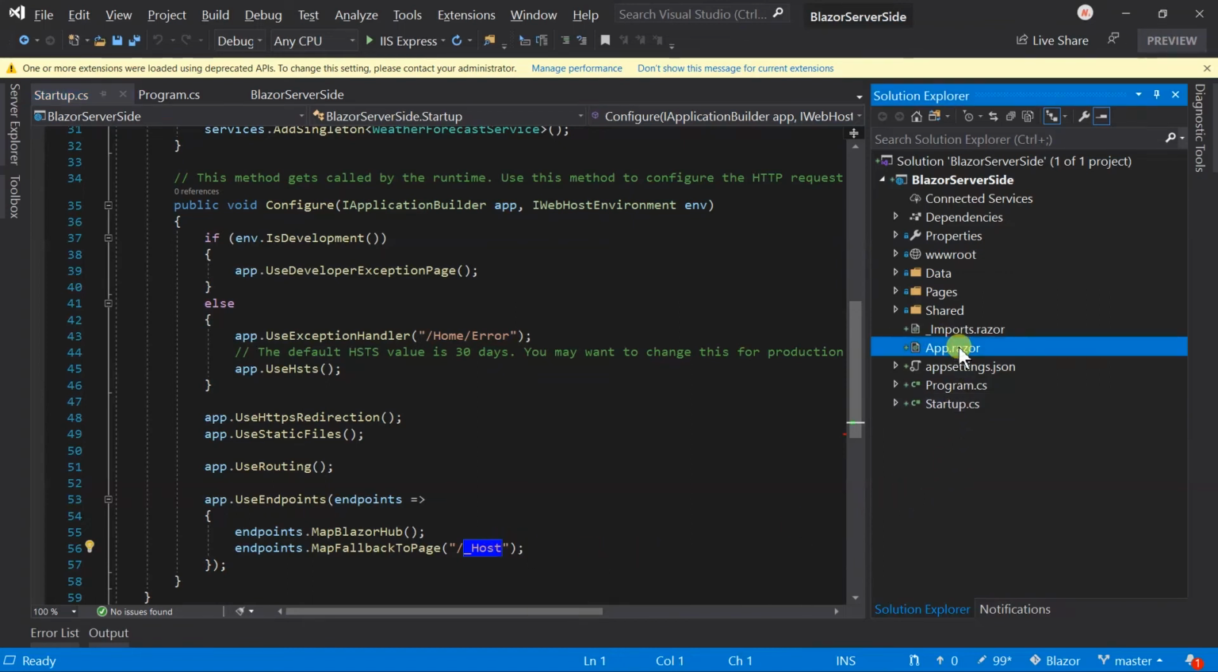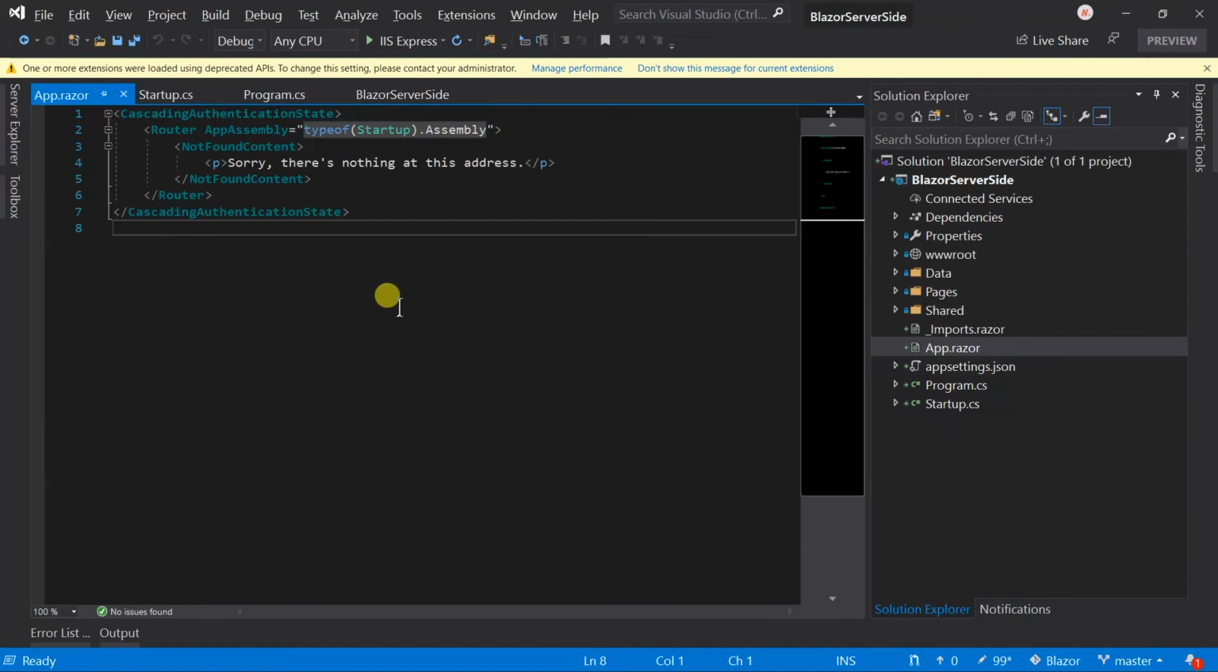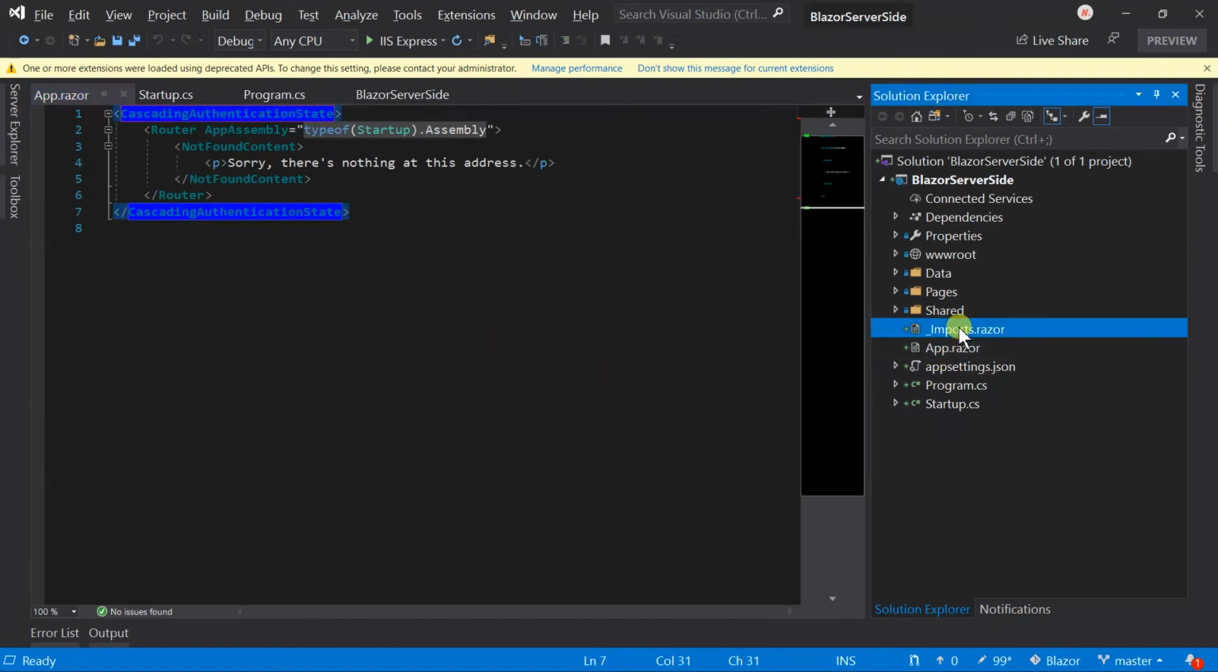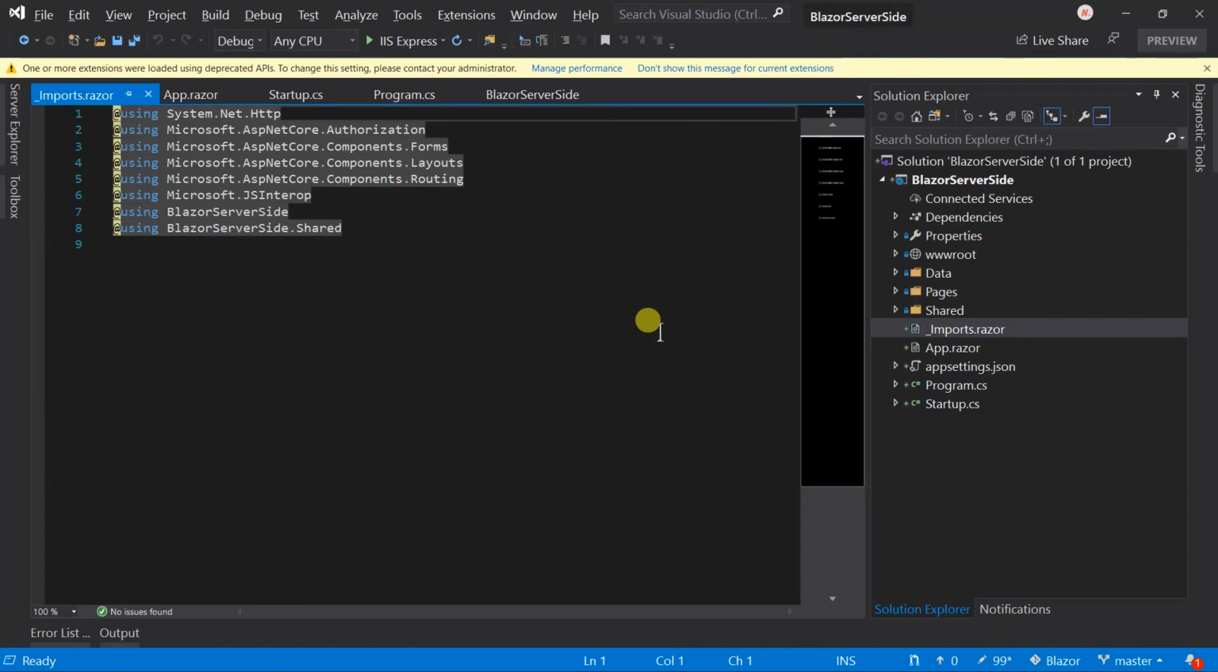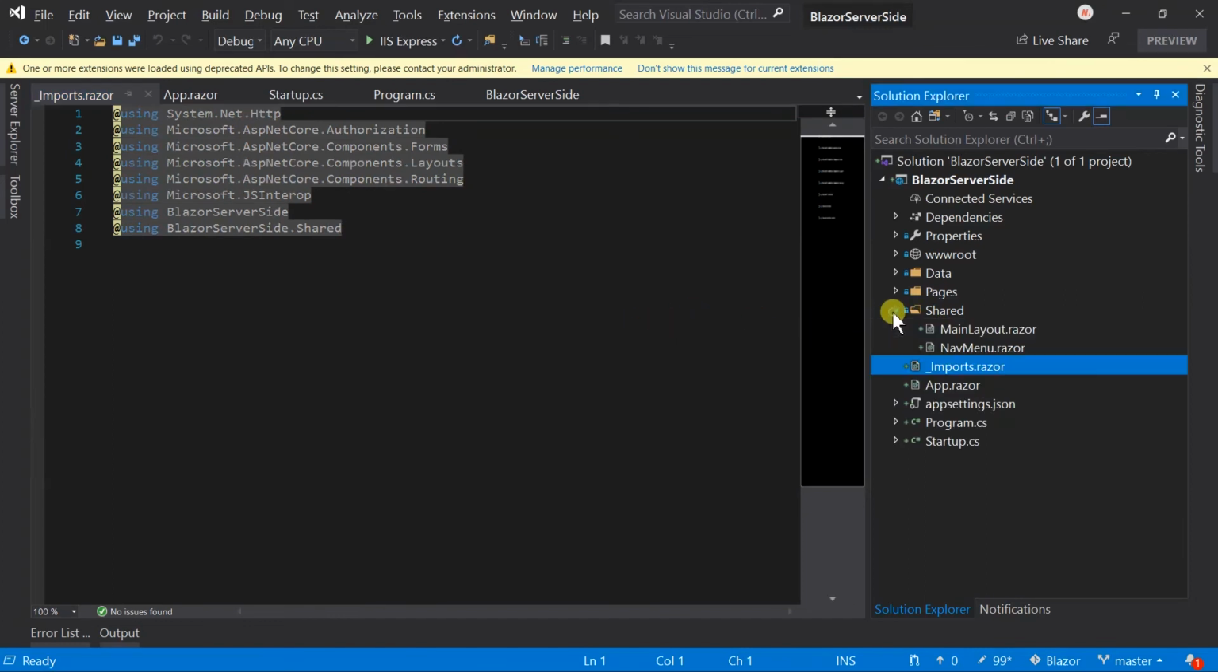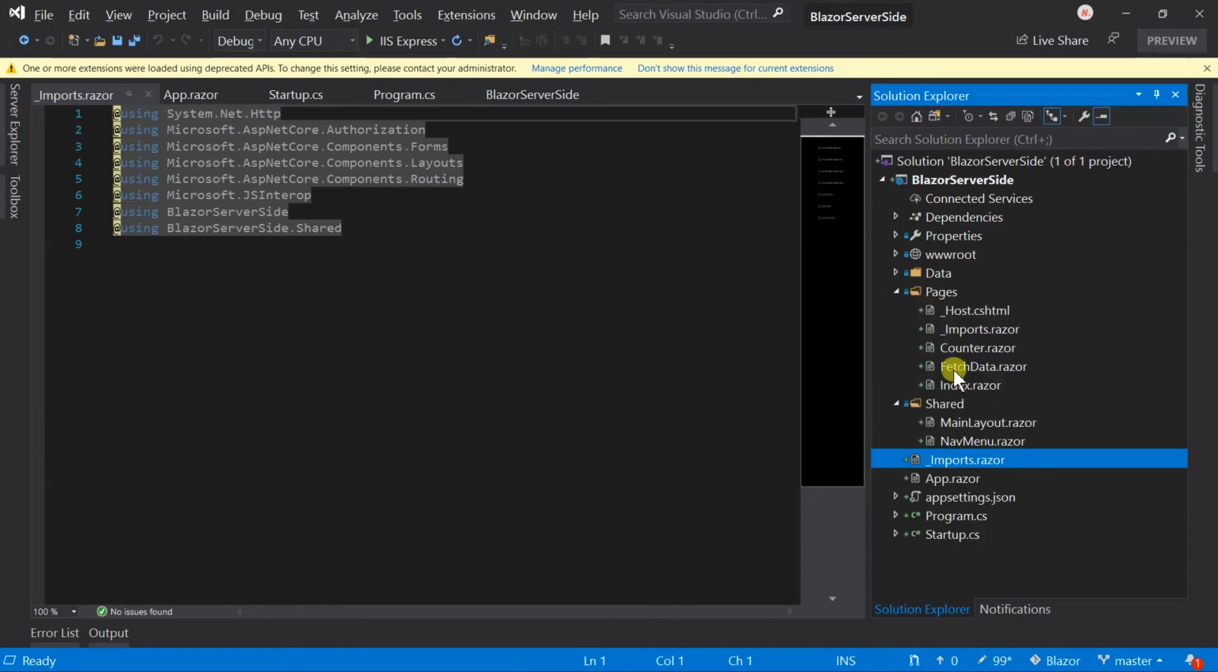The App.razor file has just one change. Server-side Blazor supports authentication, so it has been added. The Imports file has no difference from client-side. The Shared directory contains the main layout and navbar. Those Razor pages are also the same.